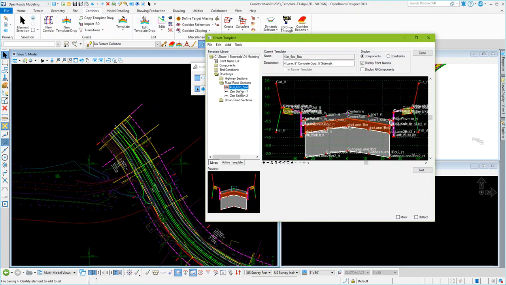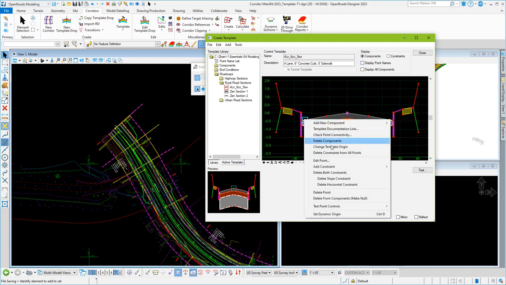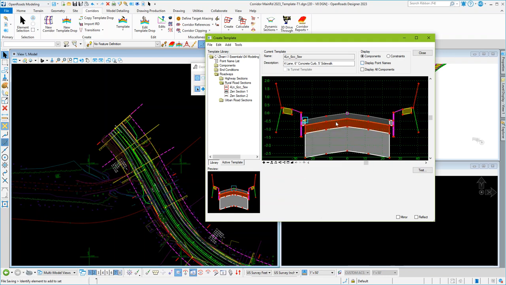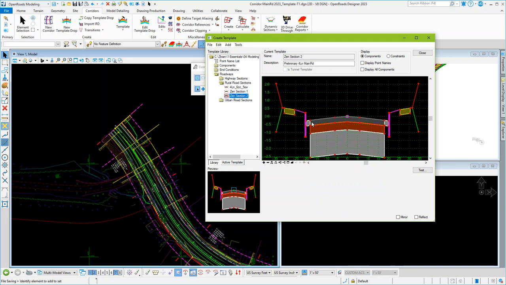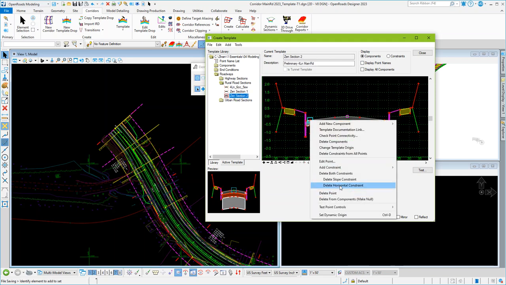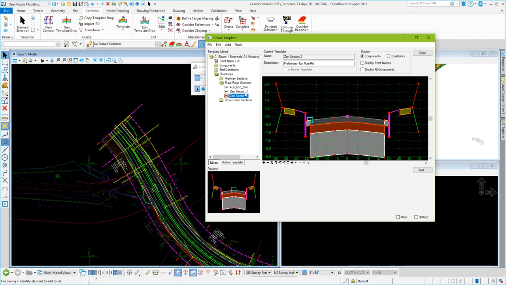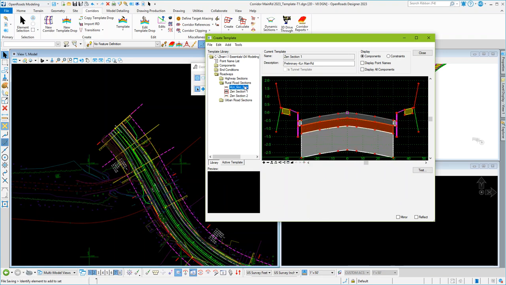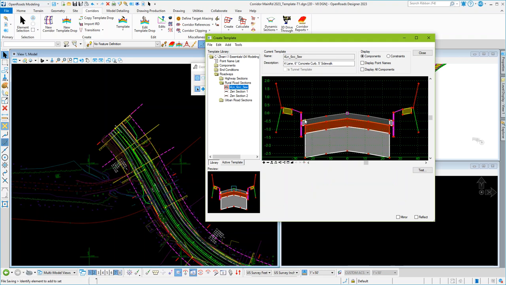because if I go into this template library and I go to this template here, I'm going to do the same thing. I'm going to remove the horizontal constraint off of there. I'm going to go to this one. I'm going to remove the horizontal constraint off of there.